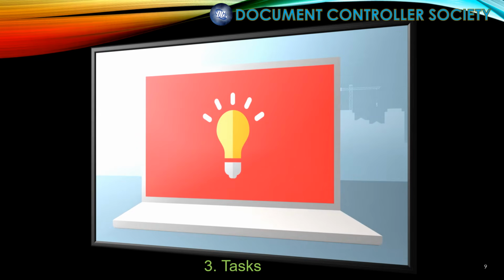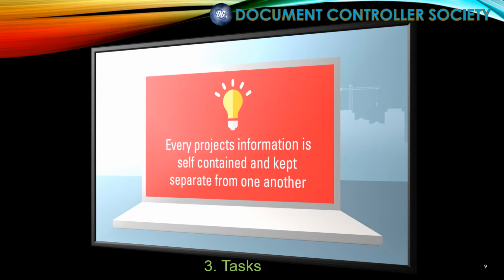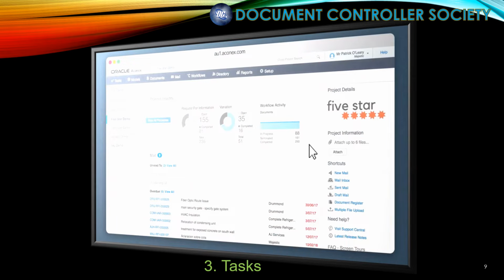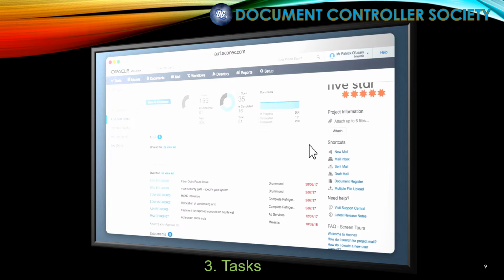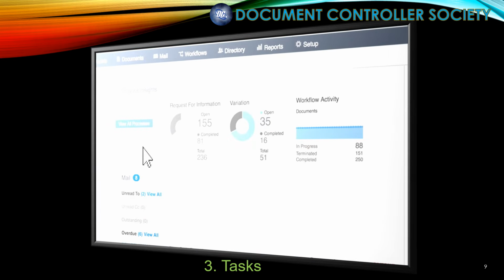Keep in mind that even though all your projects are listed here, their information is self-contained and kept separate from one another. So, the more projects you're involved with, the more you'll see in these two menus. Now, let's take a look at the main items in the center of your Tasks page: Process Insights, Mail, and Documents. At the top of the screen, you may see the Process Insights dashboard.